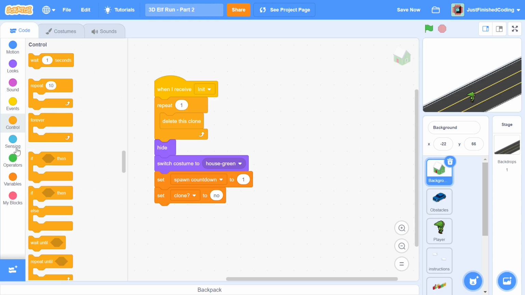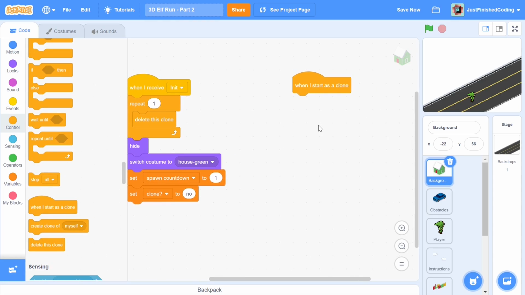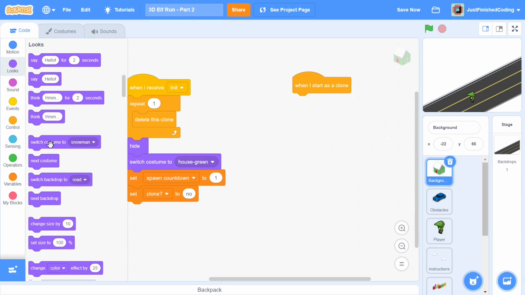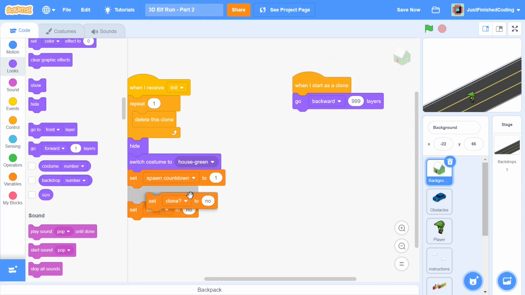And after this, we can head over to control once again and grab a when I start as a clone. So we're just going to do two simple things. First of all, we will make sure we go right at the back. So we will go to the front layer, not actually go to front layer, but we will just go backwards 999 layers. Basically go to the most back possible layer which you can go to.